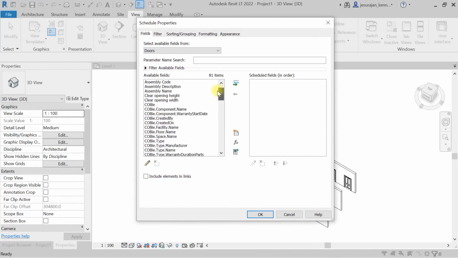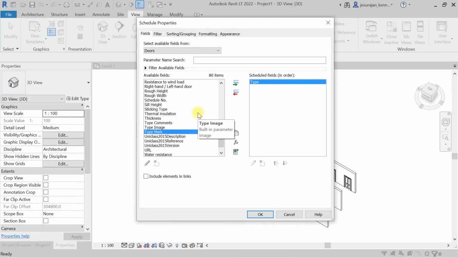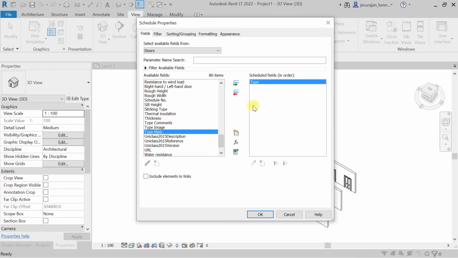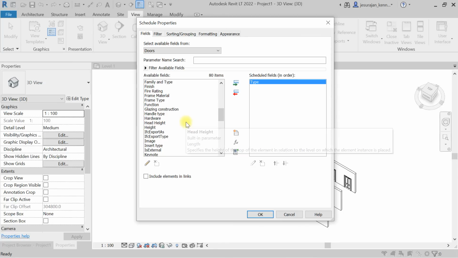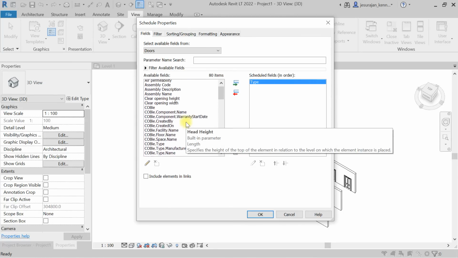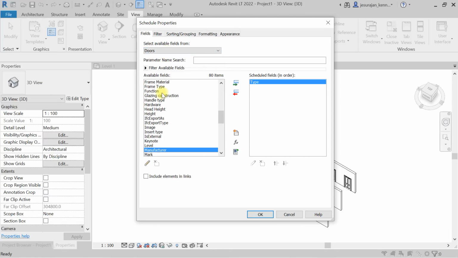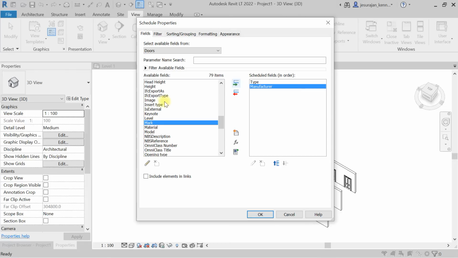So here you have to add the door type. Let's go for the type, and family, and door type I have. Then I don't have any manufacturer's detail, so let's go for a category, here we have a category. Let's take this also.